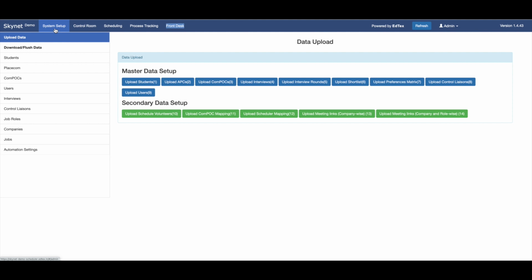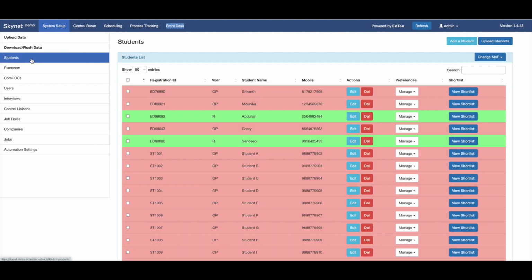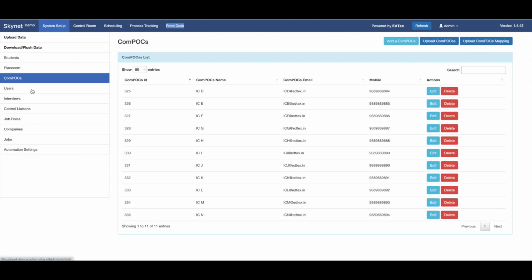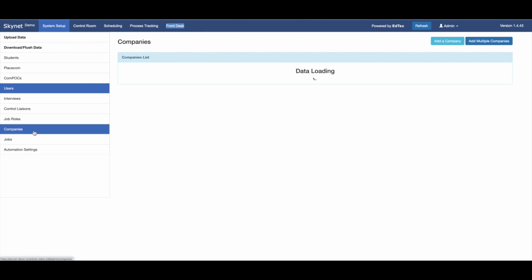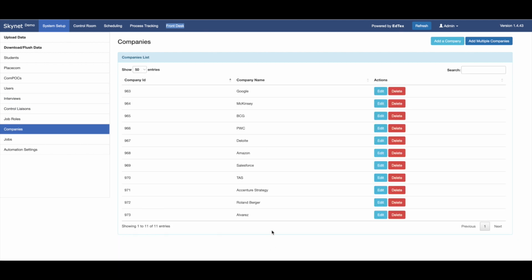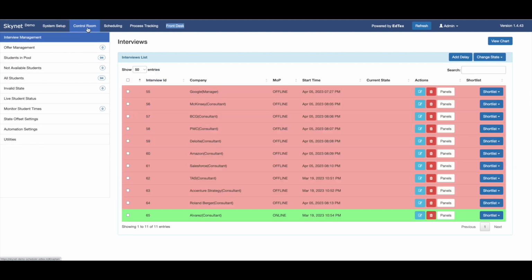In the first step, basically what we do is we upload the data. I have some sample data uploaded with regards to students, PlaceCom members and company volunteers, etc. And some sample companies I have taken, around 11 different companies in consulting, IT, strategy and other roles. I will not be discussing anything more about the data setup, but I will be focusing more on how we go about the process of taking the attendance of a student and scheduling them into the interview process. And once they complete the interview, how do we bring them back to the pool and again send them into a different interview process wherever they have a shortlist for. So that's the scenario we would be covering.